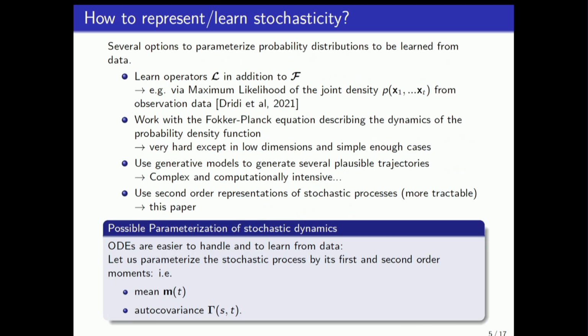And now the question is, since we want to integrate such systems, but if we don't know them, we also want to learn them using machine learning, we need to parameterize them. So we have several different ways of doing that. One that we've tried, maybe the most natural, but maybe not the most convenient, is to do some kind of maximum likelihood estimation of operators L and F that you parameterize, for example, through neural networks. And you want to maximize the joint density that you can factor since you have a Markovian system. So you have ways of doing maximum likelihood estimation.